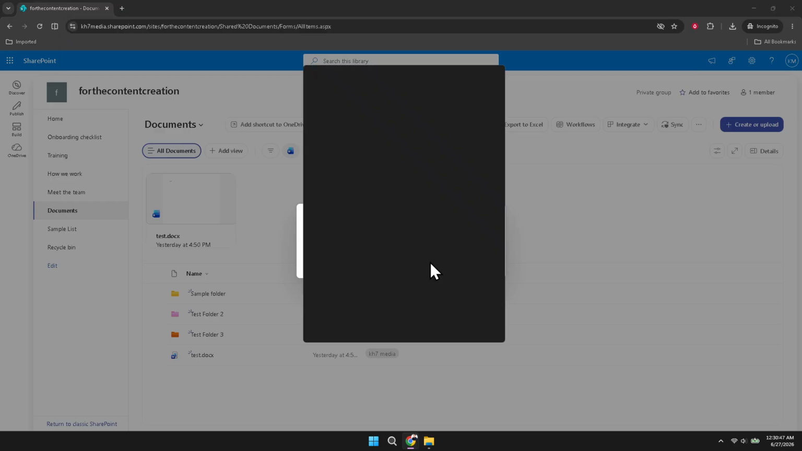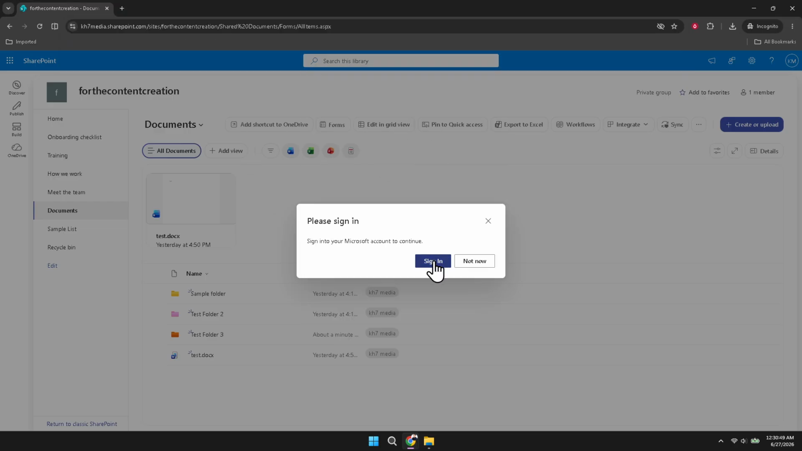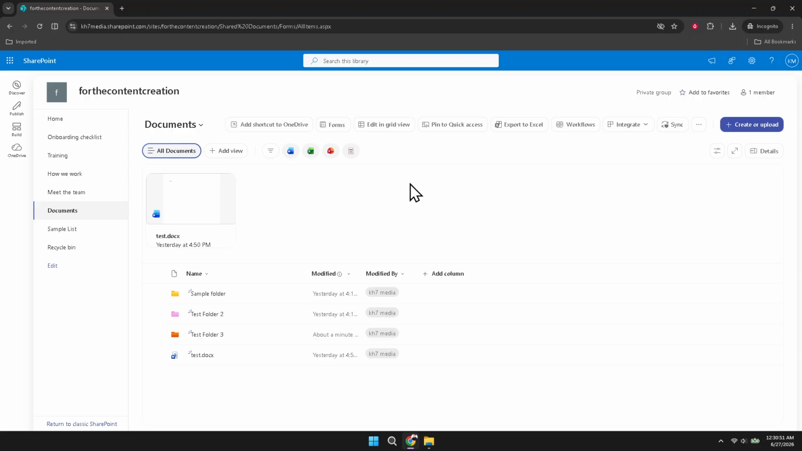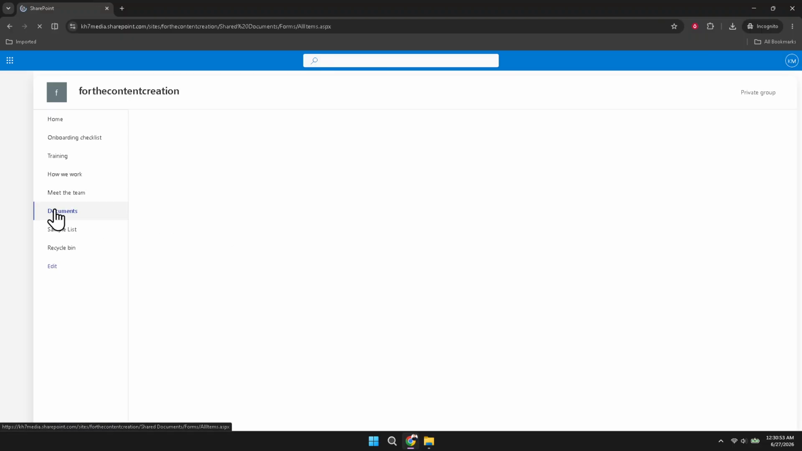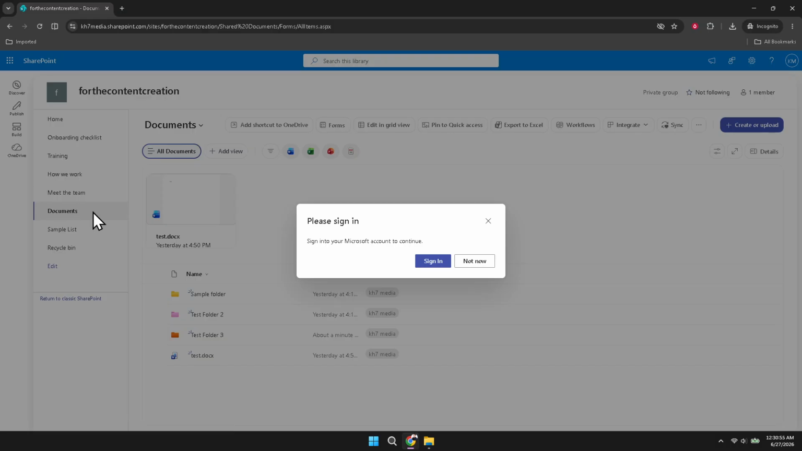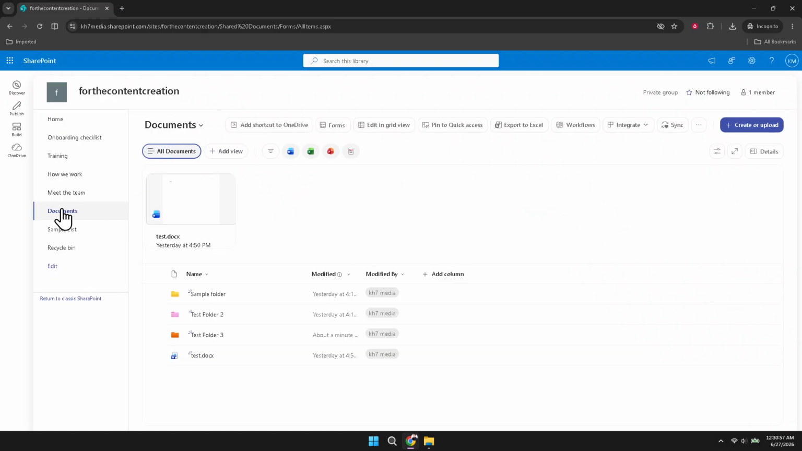First, navigate to your SharePoint site and open the document library where you want the folder to live. This is usually called Documents. You'll find it in the left navigation panel or in the main site area. Click on it, and the library view will open, showing any existing files and folders.